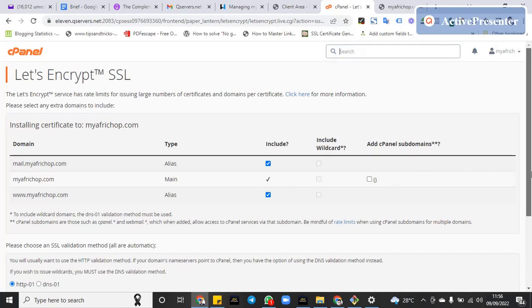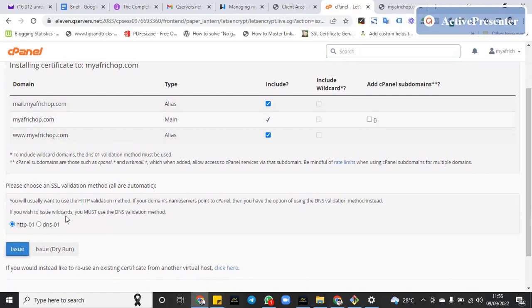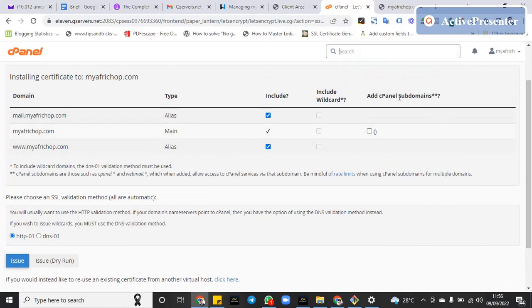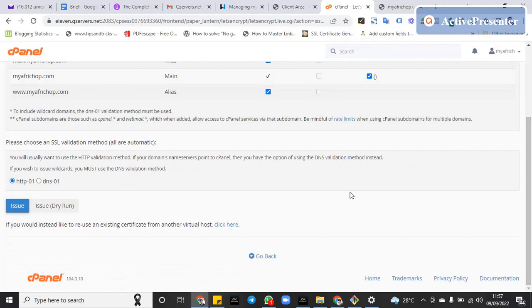and then if you scroll down, you're going to leave it to HTTP, unless you want to use the wildcard to install on every other subdomain or add-ons associated with this hosting account, then you probably want to use the DNS. So yeah, I'll just do the HTTP-01, right? So add cPanel subdomains. I'm just going to do this, and then once that is done, I'm going to do issue.